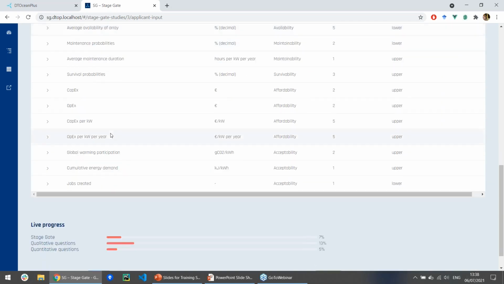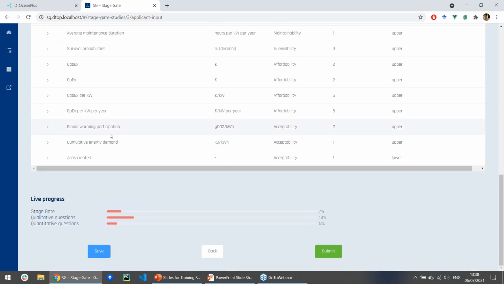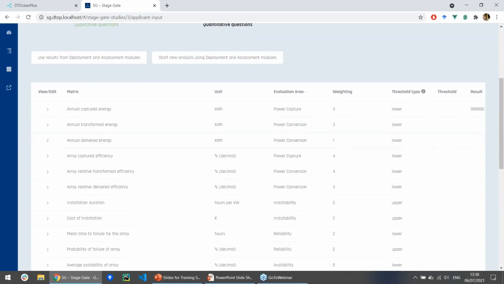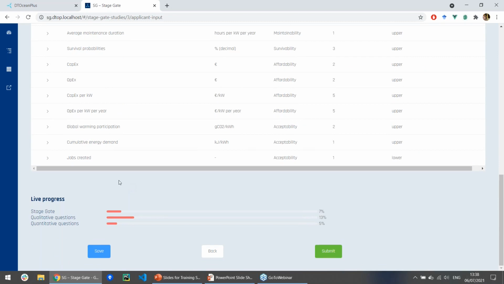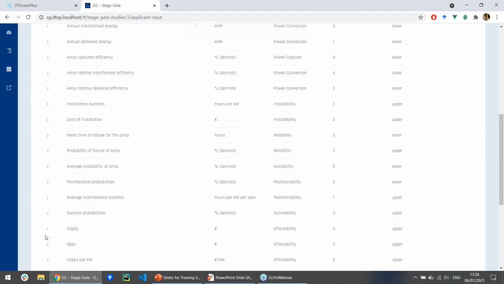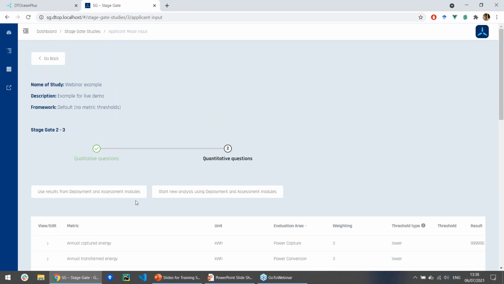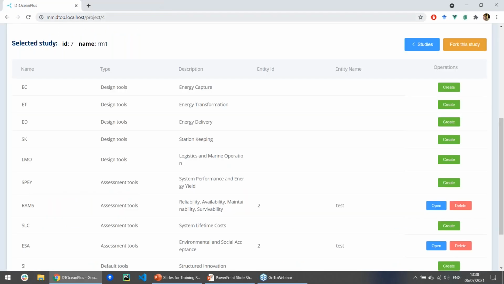So that's standalone mode, and the user would have to go through each question in turn. At any stage, like in the checklist, they can save their progress and come back to it at a later stage. But now I'm just going to jump back a bit again and talk about an integrated example. So I'm going to close this StageGate tab and go back to the main module.